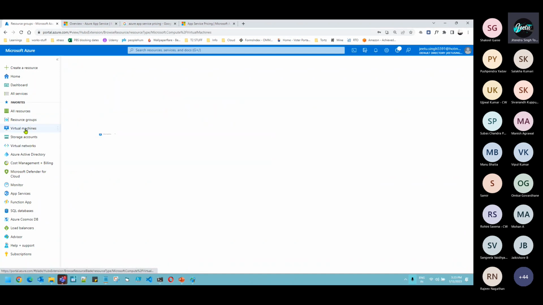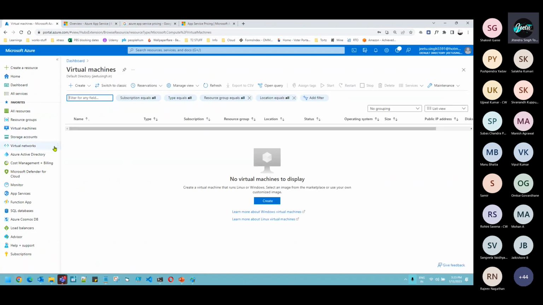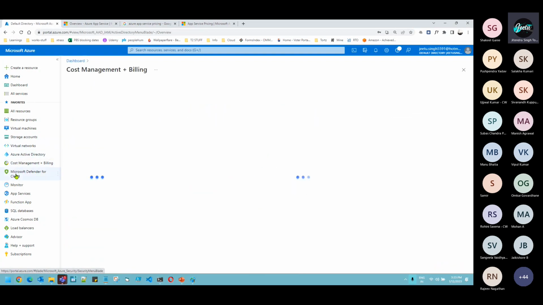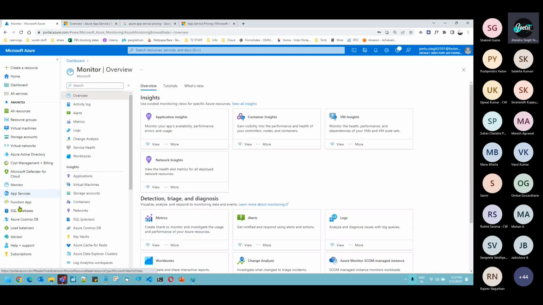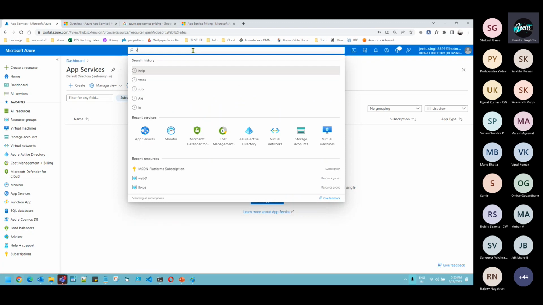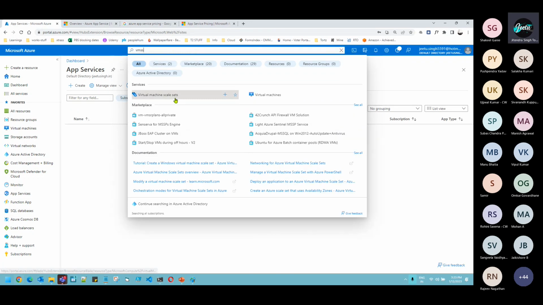Then I have virtual machines. Nothing is there as of now. We will create one by one. Storage account, virtual network, Active Directory, cost management, Defender, monitor, app service, and so on. If I want to add something, like I don't have the VMSS available over here, what I'll do, I'll type VMSS and you can see here it is printed, it is available over here.